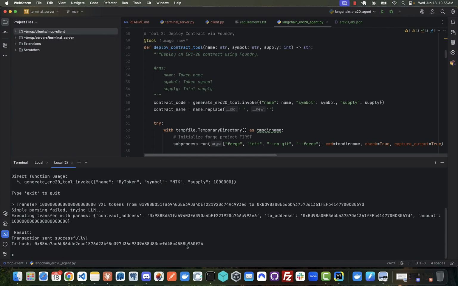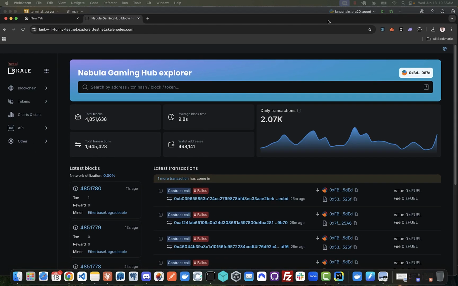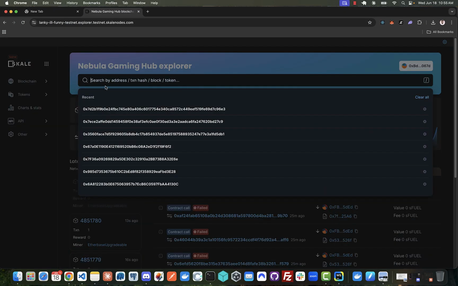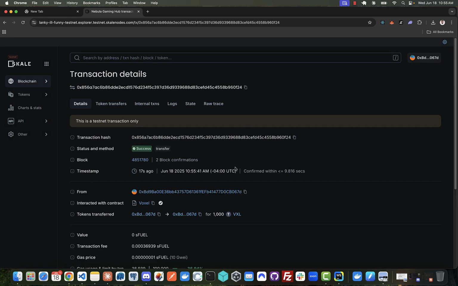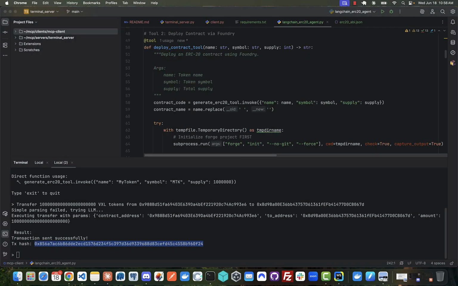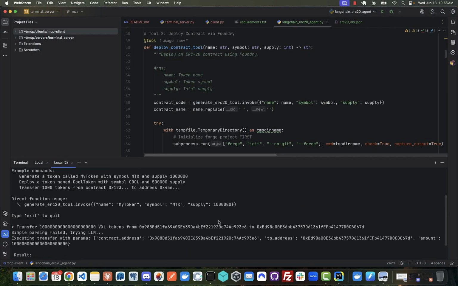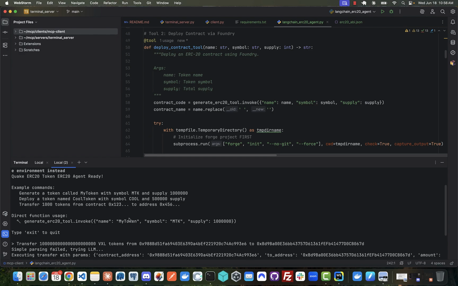The LLM is being initiated. And you can see here that this was sent. I'll copy this. I'll go over to our Explorer and search that. And you can see that this transaction basically just went through 17 seconds ago. And that's part one.